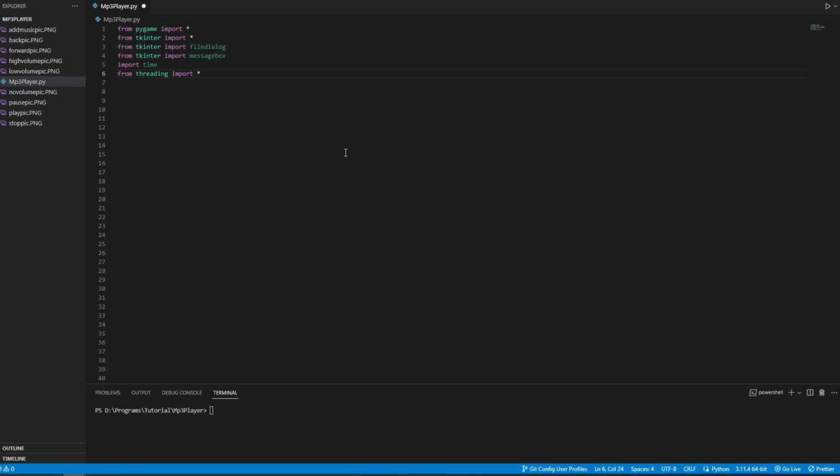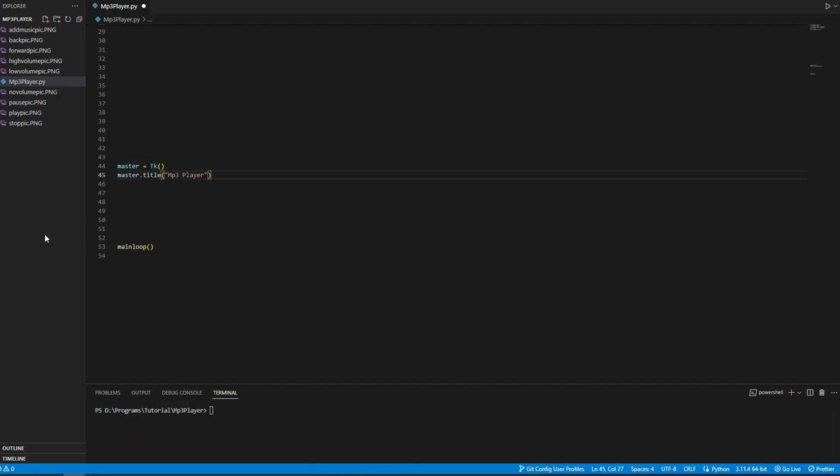So first, I'm going to make the whole window, the whole design of the MP3 player. So first, we are going to need this main loop at the bottom of our code so our tkinter window can run continuously. After that, I'm going to create the whole window. I'm going to add the title for the window, which will be MP3 player. After that, I will put the WM delete window protocol on our window.